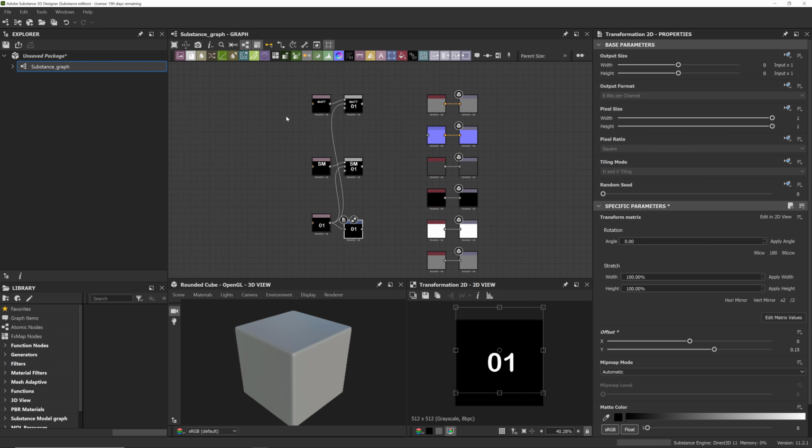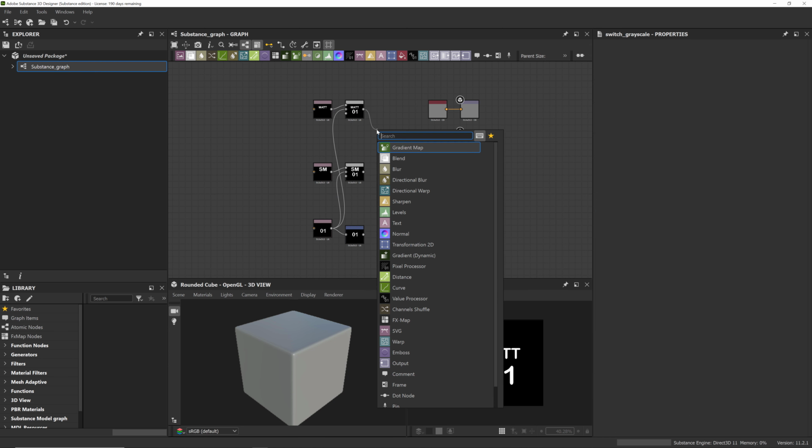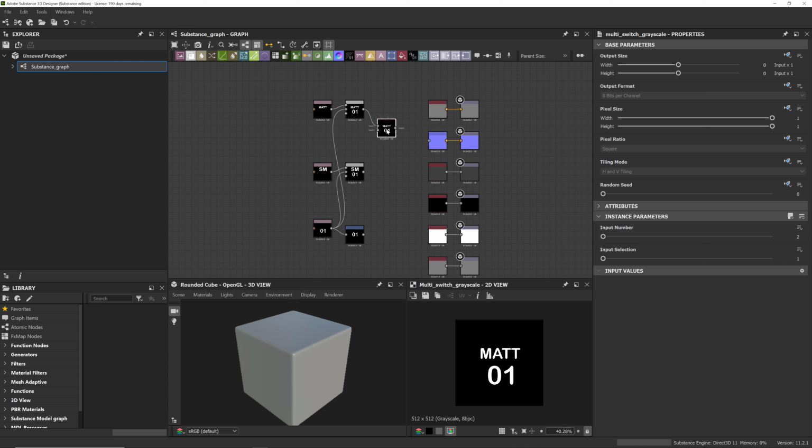So we have blended those ones, and what we now need is a switch that allows me to toggle through these three labels. So there's a multi-switch grayscale node in here, and this allows me to change the number of inputs, and we need 3 inputs, and then connect all 3 into here. And now I can easily toggle through these 3 labels, right?